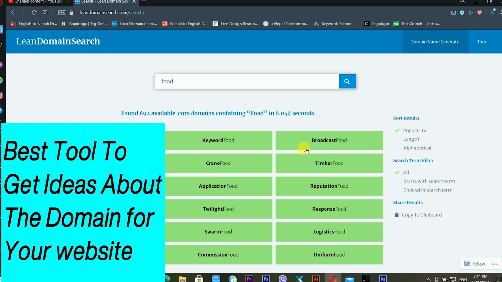So guys, now you can see it's giving me different kinds of domain names. For example, register food, keyword food, broadcast food. Different kinds of food related domains are being suggested by this lead domain search.